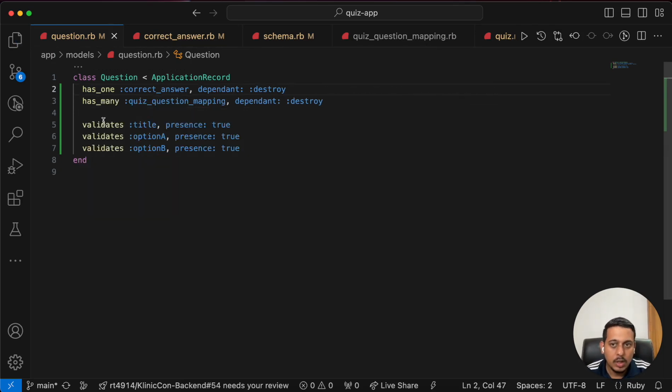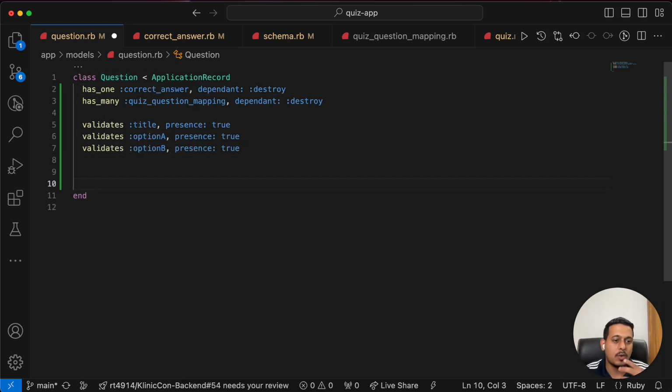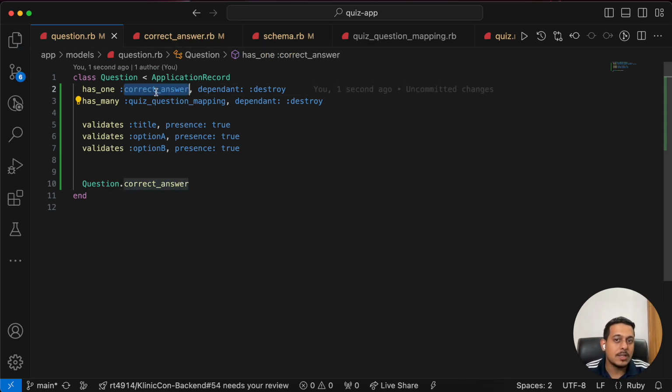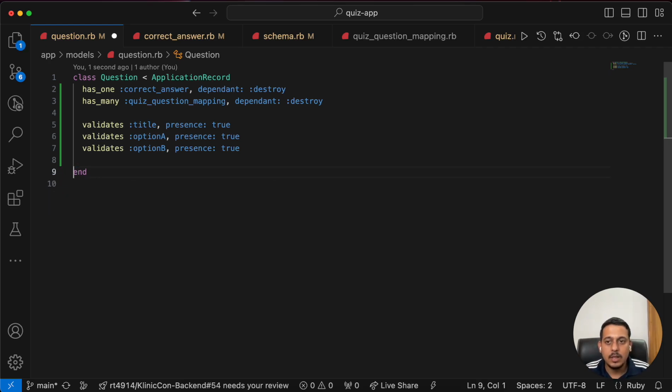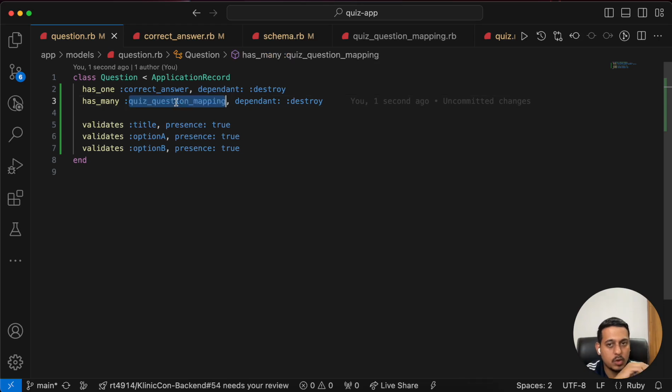If it is not clear, do let me know. But the point is, whenever you are using belongs to in its parent, we generally have to use has one or has many, so that we can use these things easily. For example, in future, if we are trying to access any particular question, we can just write question dot correct answer, and it will work because we are using correct answer here. It has many quiz question mappings, and if this question gets deleted, all the entries related to that particular question in the quiz question mapping will also get deleted. Great. We have to add one more association here, but we'll check that in some time.